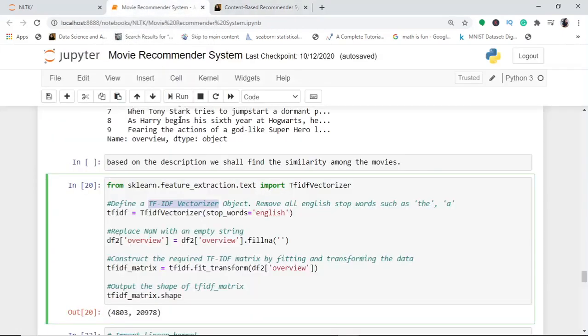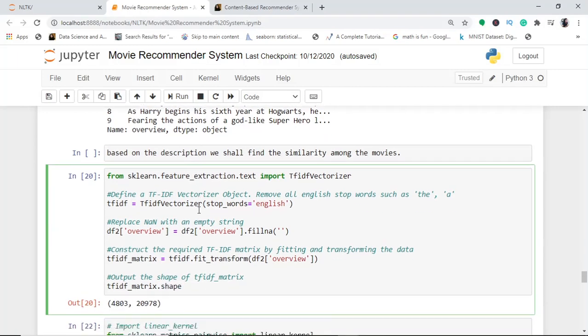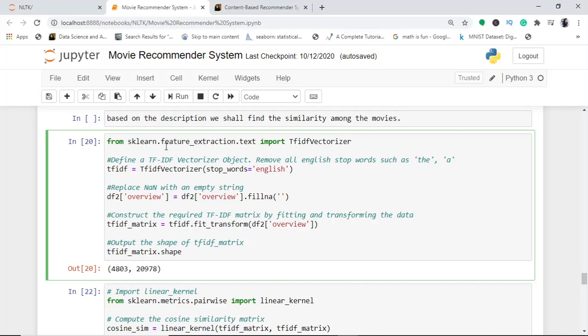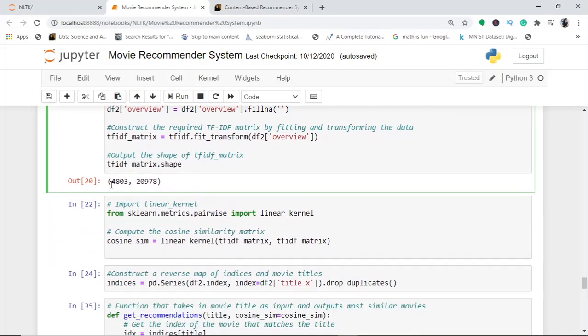So let's go and see how we do this. Before that, we don't have to go into the nitty-gritty of it, because in the sklearn Python library we already have the TF-IDF vectorizer, which makes things easier for us. It will make a matrix for us, and we'll see how our words are plotted in this matrix. So we define a vectorizer object and we remove stop words, with stop words equal to English. We've got certain empty or NaN values here, so we replace them with an empty string using fillna. We construct a matrix and fit and transform the overview in this matrix. When you print the shape of it, you will find 4,803 rows, which are the movies, and 20,978 words, which make up the entire description of these movies.